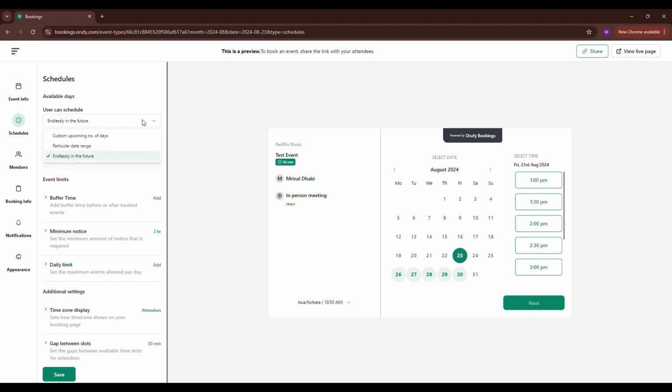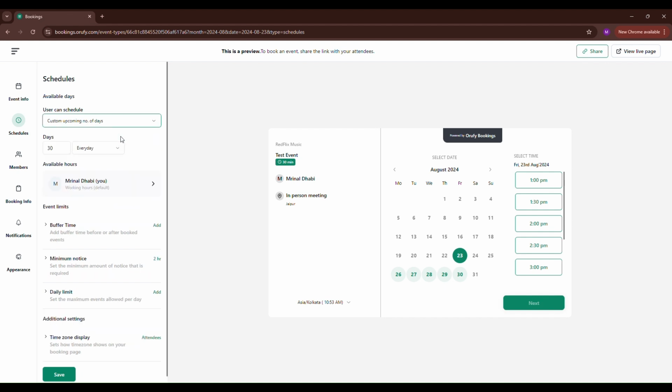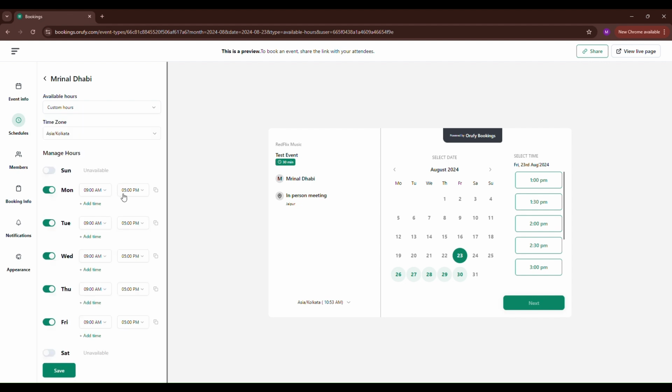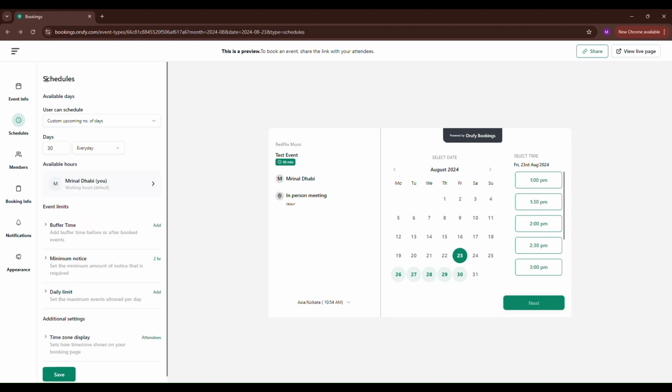Now coming on to available hours. You can use the working hours feature to set default working hours for each available day. Custom hours helps you optionally define specific custom hours for certain days or date ranges. Event limits and settings. With the help of these settings, you can fine-tune your event scheduling with these options.